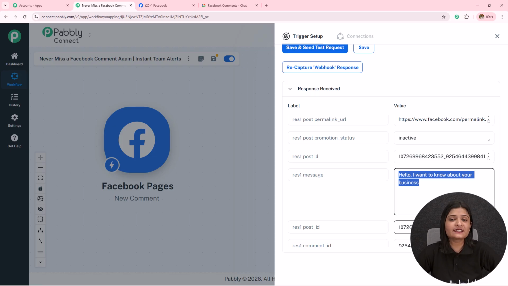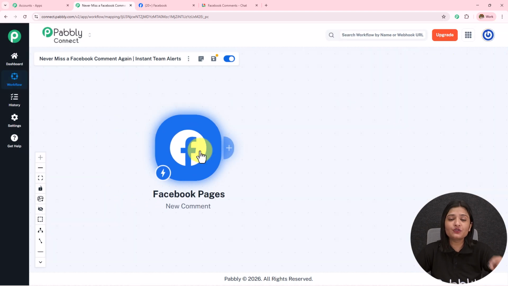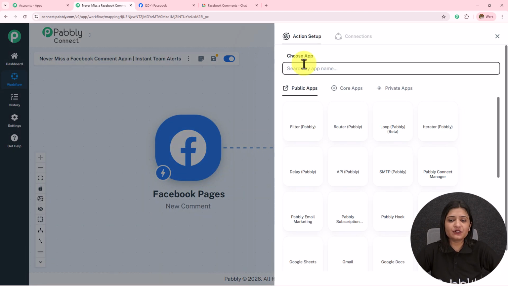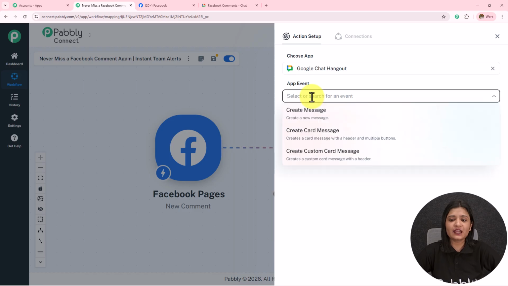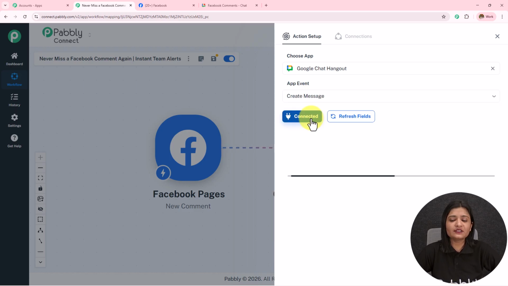Moving on to the next step, whenever I receive a new comment, I want to share that with my team on Google Chat Hangout. I'm going to click on add new action step, and in my action application, I'm going to search for Google Chat Hangout. In my action event, I'm going to select create message and then click on connect.